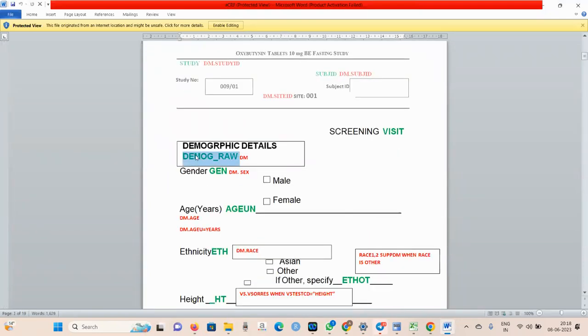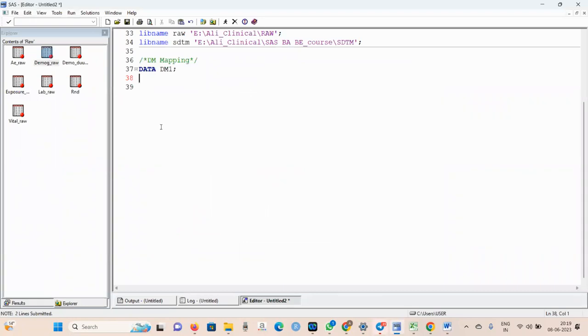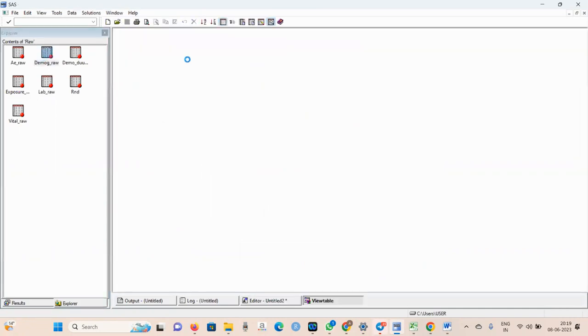So the CDM people have already indicated and mapped the demographic details. It should be from the demograph, so you have to take from that raw data set. Here the raw data set is demograph, so we need to bring that in, demog. You can name it as you want. You're bringing all the information from this raw data set.